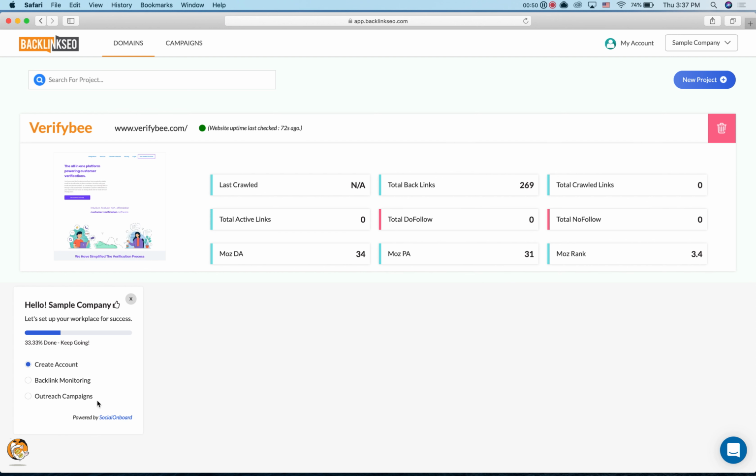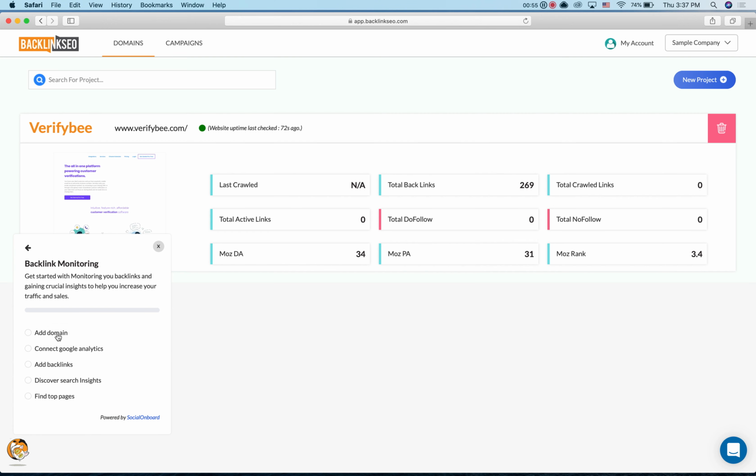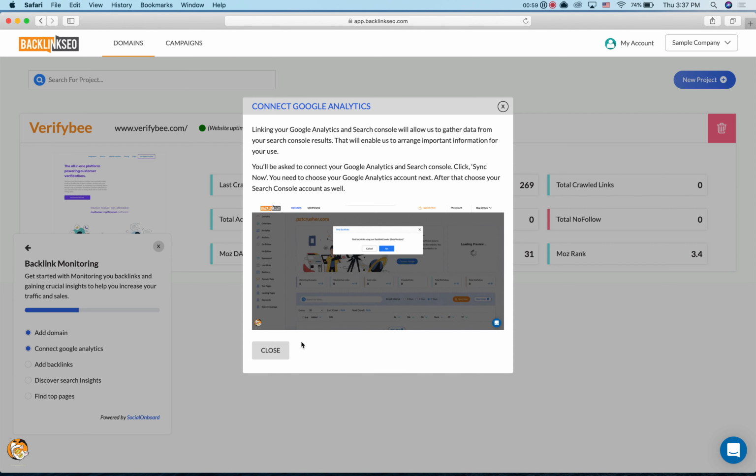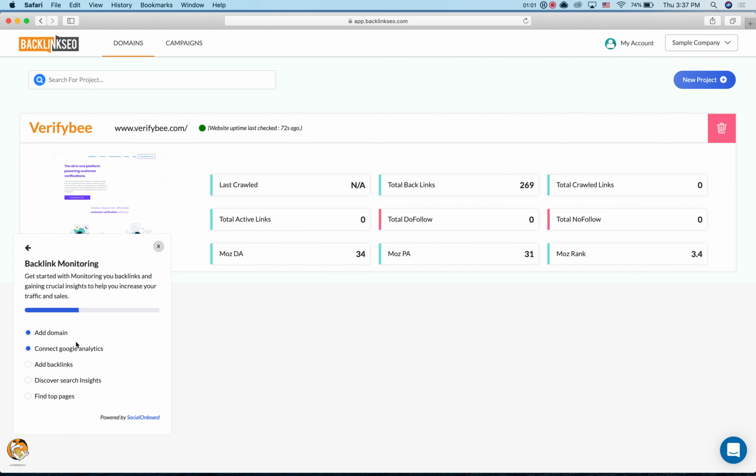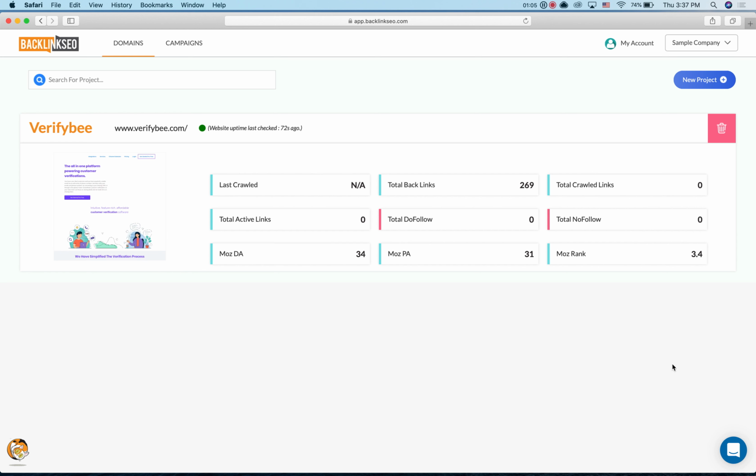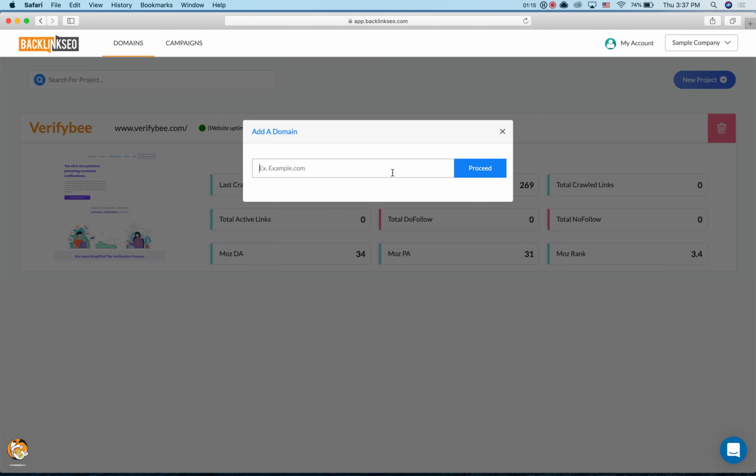You can also follow our social onboard bot here that will walk you through the process of adding a domain or connecting Google Analytics, etc. So this is a great onboarding tool for you to follow if you need any help. And at the same time, our chat support is always there to help you as well. But for this purpose, let's add a domain that we all might be familiar with, which would be AppSumo.